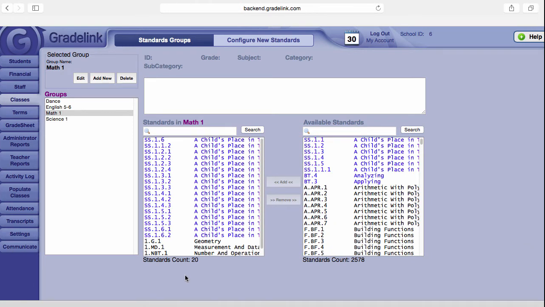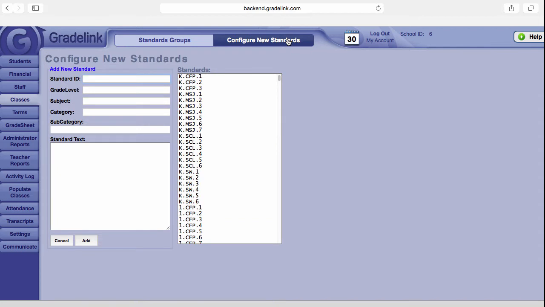Also from this screen, custom standards can be manually entered if needed. And how you would do that is up at the top, you've got the two buttons. We're currently on the standards groups area. To do the custom, you would click on the Configure New Standards button. And here on the left, you'll see all the fields that we need to be filled in. And these are custom to your school. So whatever information you want to add here is custom to you, to your school.